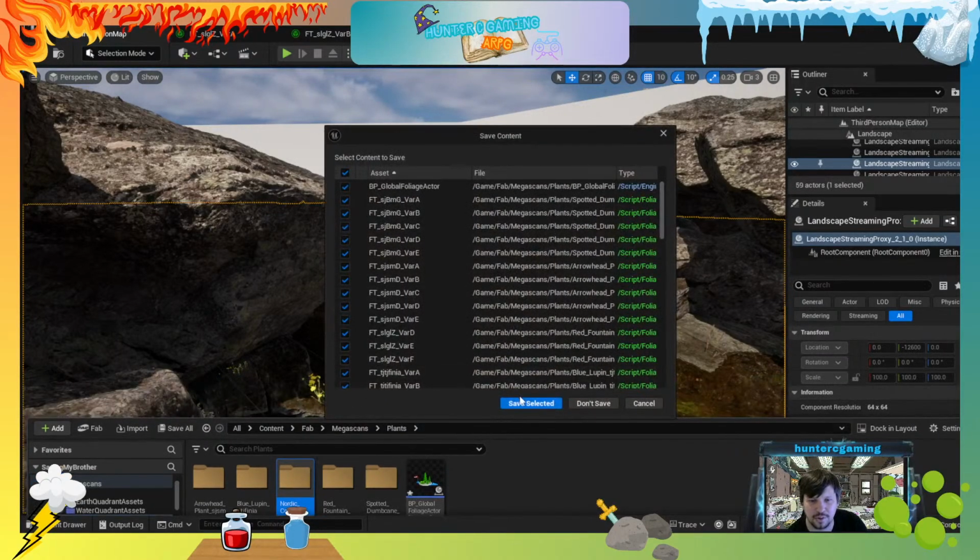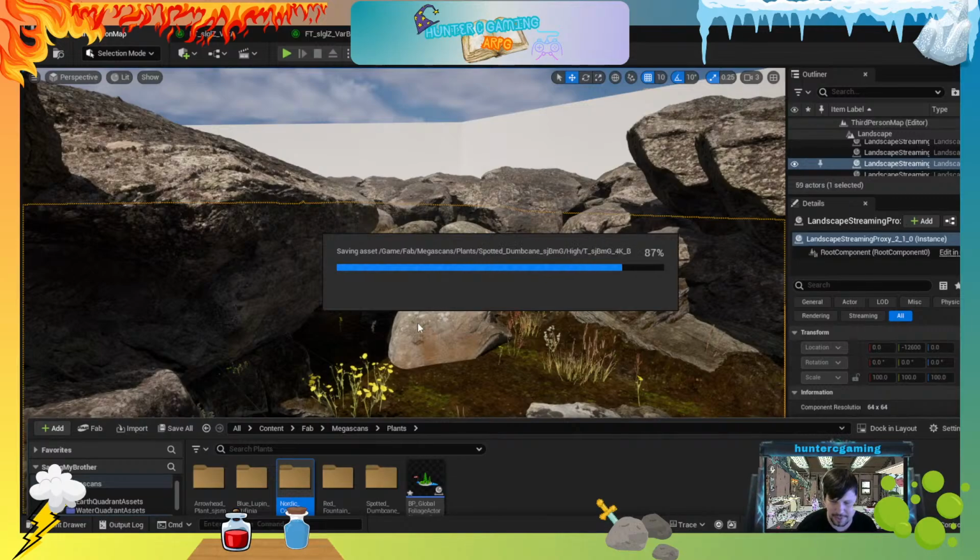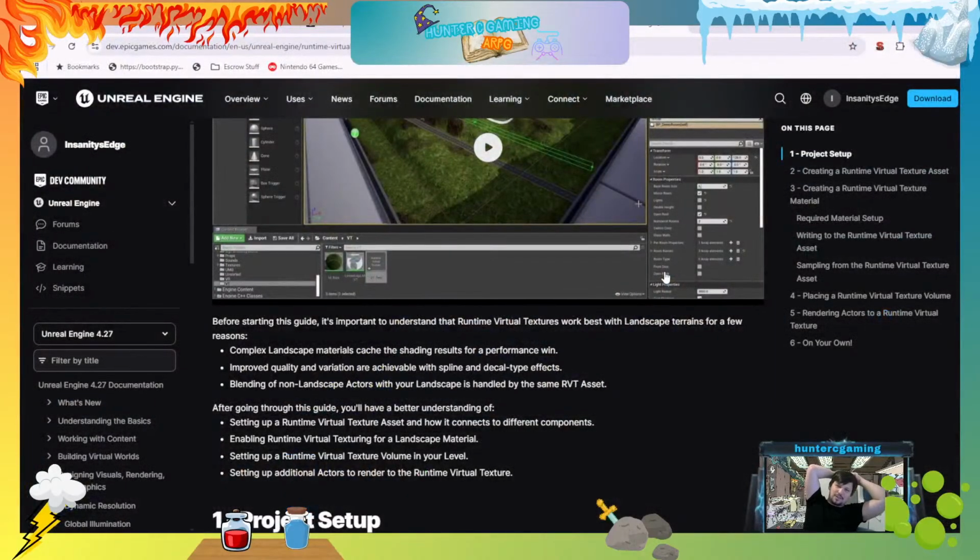Alright, let's just go and save. Maybe if I save selected and I come back in, it'll show them all in the right spot. Okay, this really is going to do it. I think hopefully I can do some of this off stream. I'm just going to try and download all the assets, that's all.